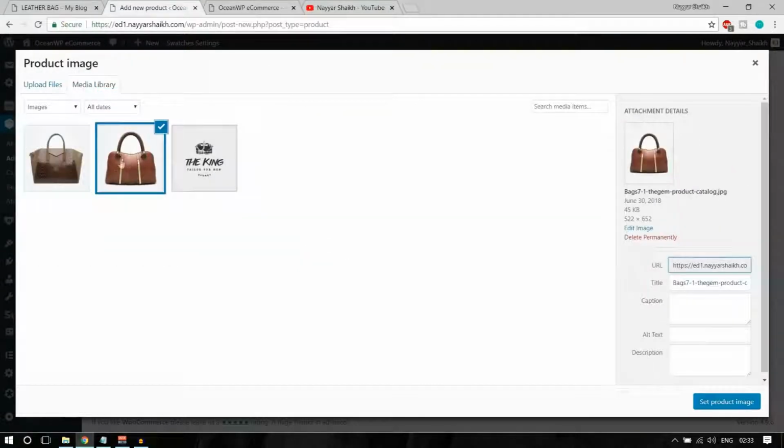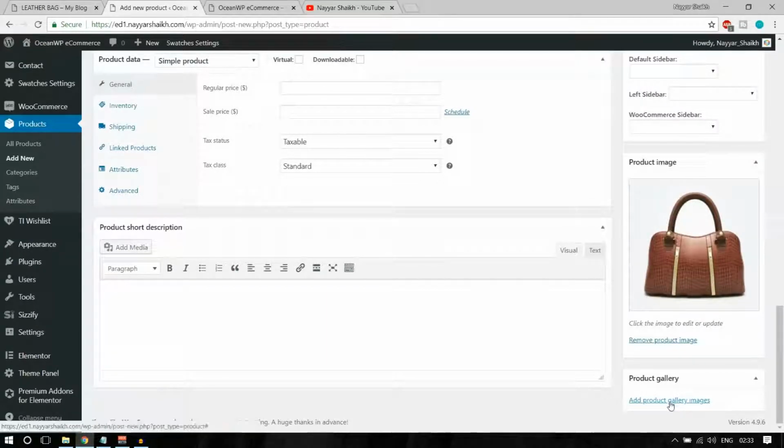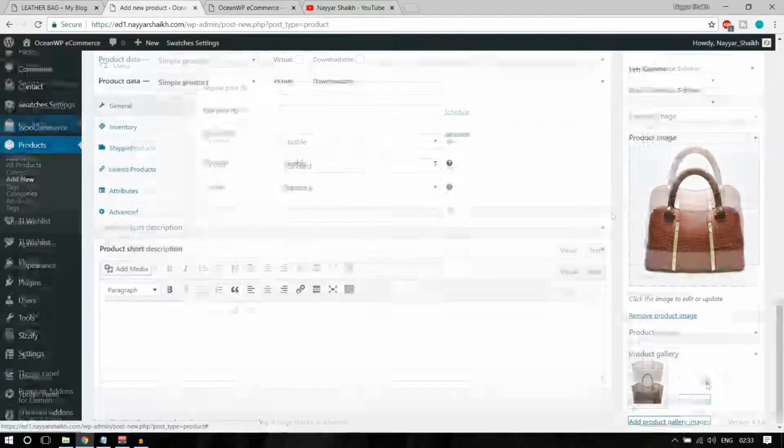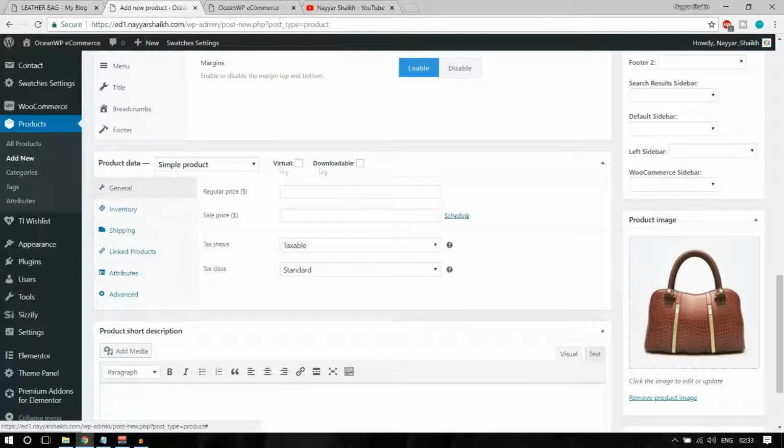Now suppose I want this image as the main image, so I'll select this, click on set featured image. And I want to add one gallery image, so I'll select this one, click on add to gallery. Okay, so we have our image over here. Now we can do some more settings.